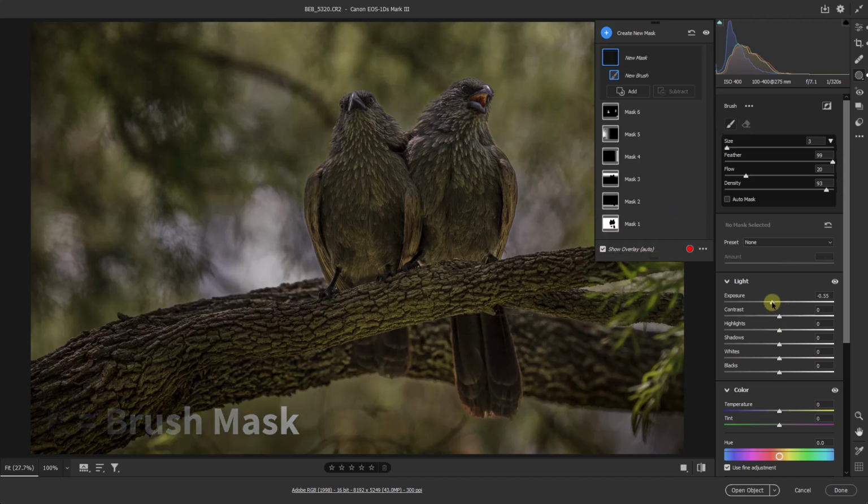I can take the exposure down a bit more and I can move my brush over this area, just being careful just to take the worst of that away. And if I feel there's one or two areas that also need a touch, then I can do those maybe at the same time.